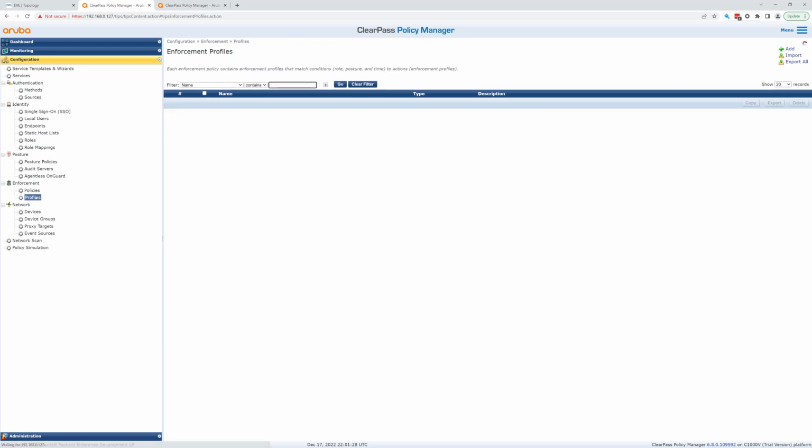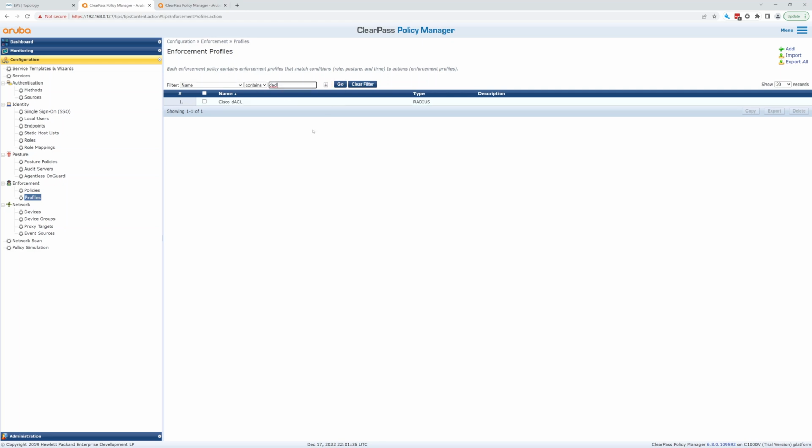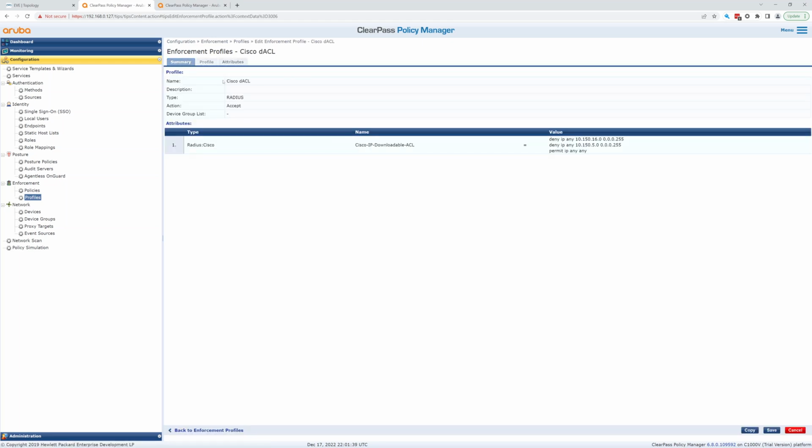Let's look at the DACL. Go into profile. We're just looking at EAP, but let's look at DACL. And Cisco DACL, right here, is a downloadable ACL: deny IP to 16, deny IP to 5. So 5 is our management and it's denied on this port. Okay, perfect.